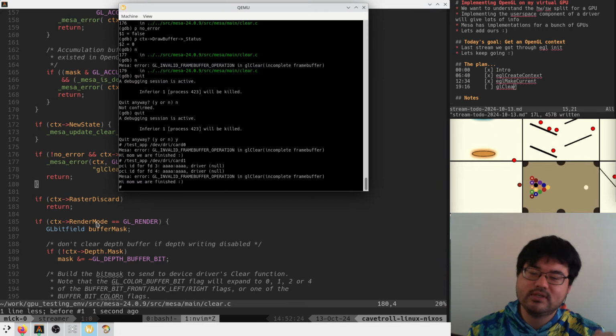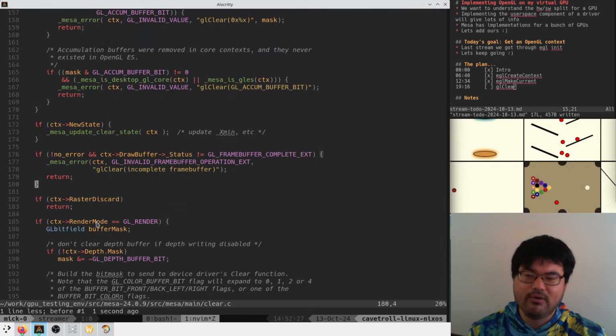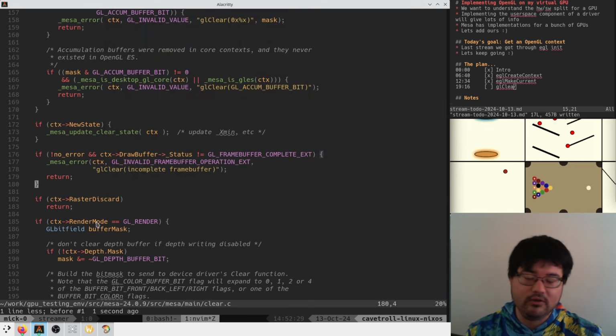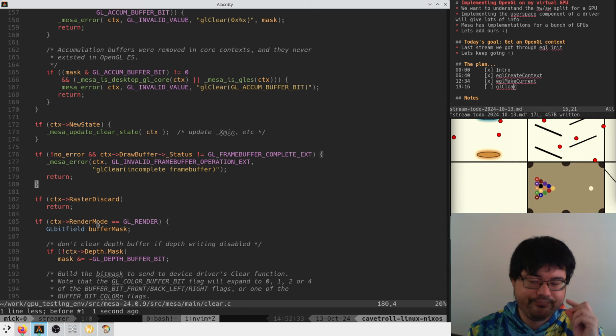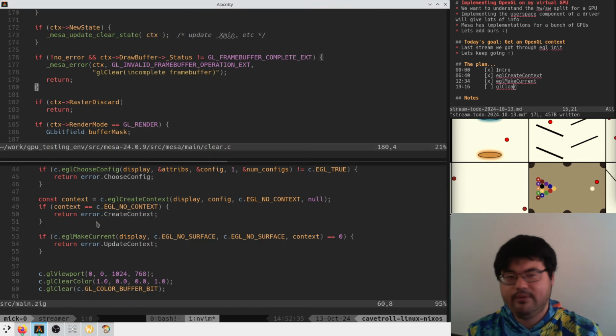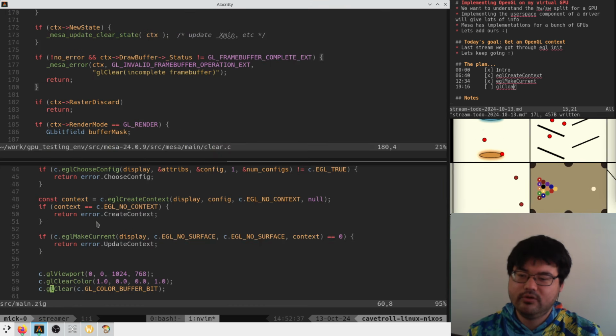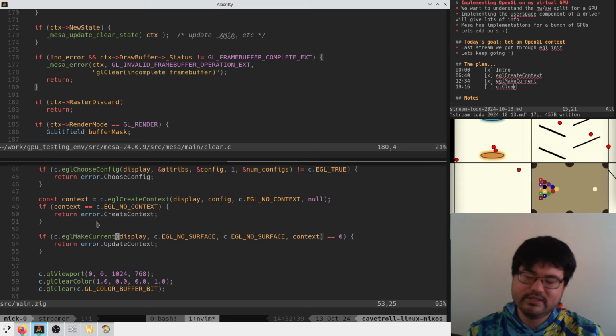So it makes sense. Both of these are complaining about the same thing: you don't have a frame buffer to render to, because we would usually set that up manually. So we could either set that up manually or try not to do that. Let's try not to do that. So can we fix this make current call?